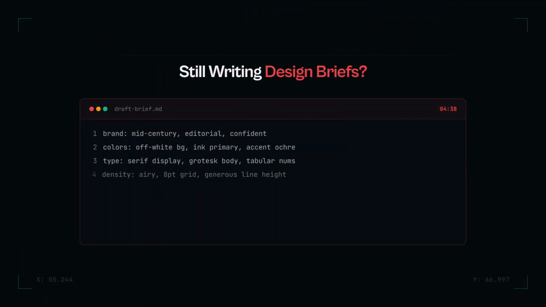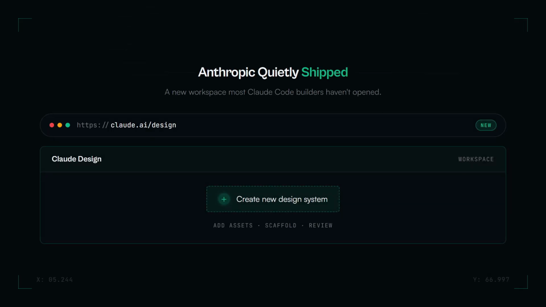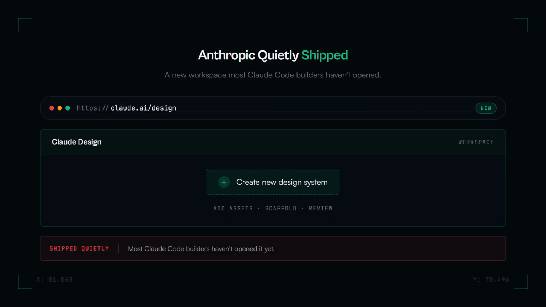If you're using Claude Code to ship products and you're still writing design briefs, you haven't seen what dropped this week. Anthropic quietly shipped Claude Design. It's a workspace at claude.ai/design that scaffolds full design systems, and most Claude Code builders haven't even opened it yet.